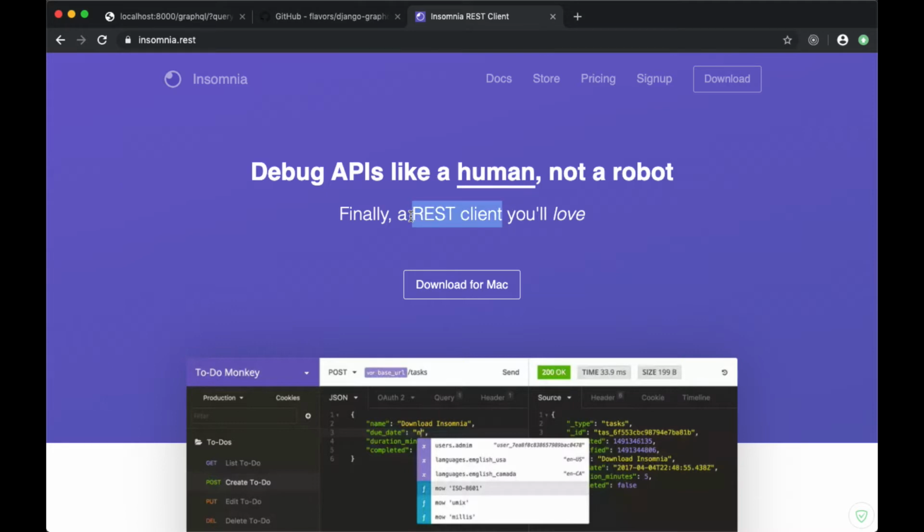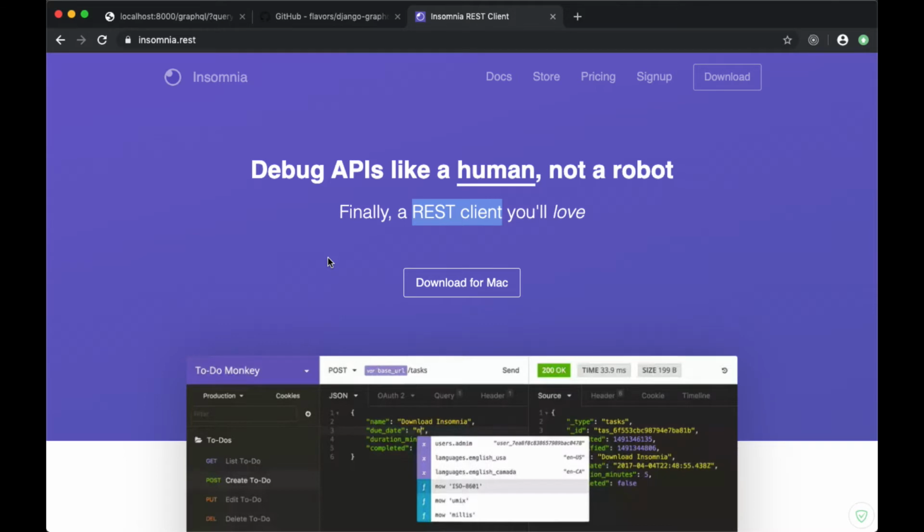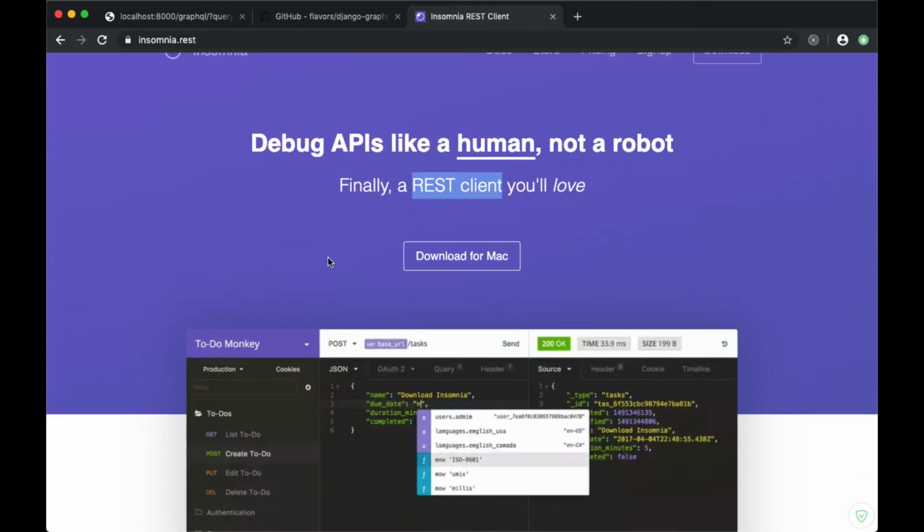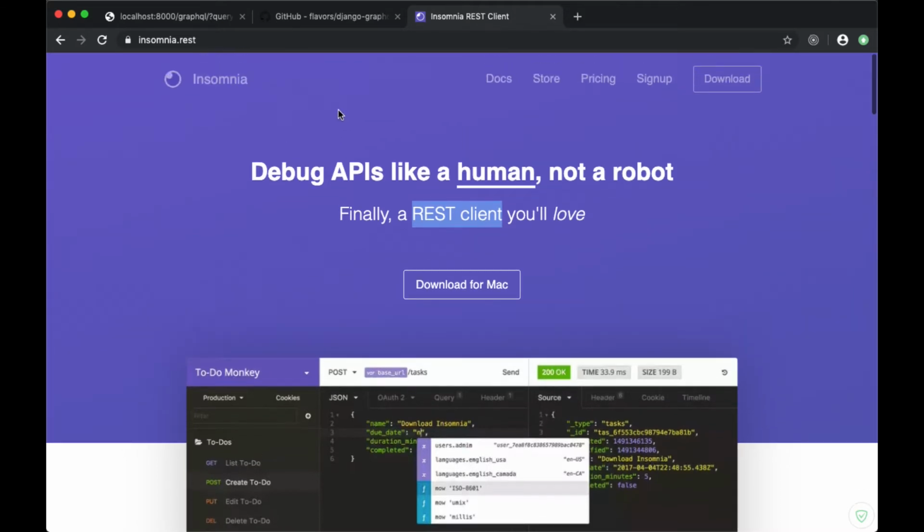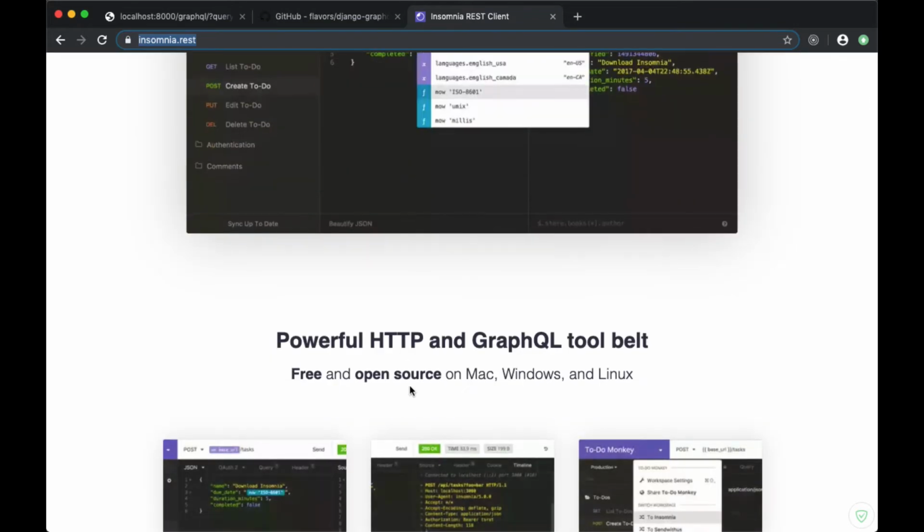If you're familiar with Postman, it's somewhat like sending requests with Postman, but again, it gives us the ability to send requests in the GraphQL syntax as well. Insomnia comes in the form of an application, so you'll need to head to insomnia.rest, download it for your computer, and then we'll be able to use it.